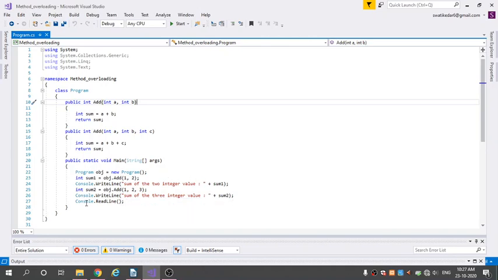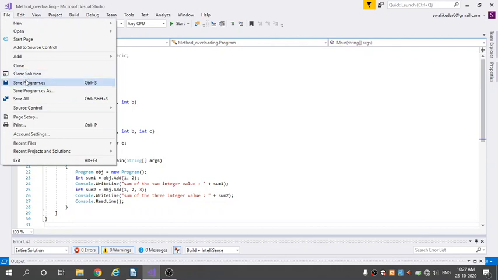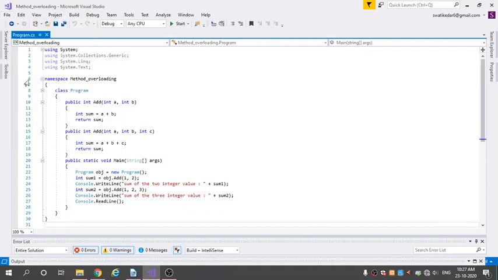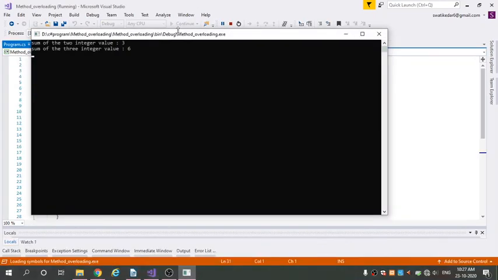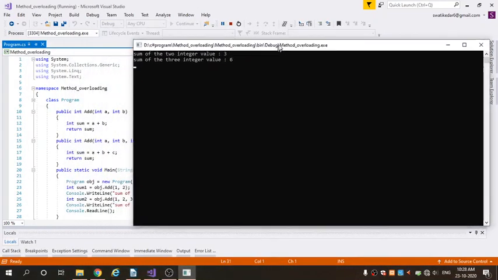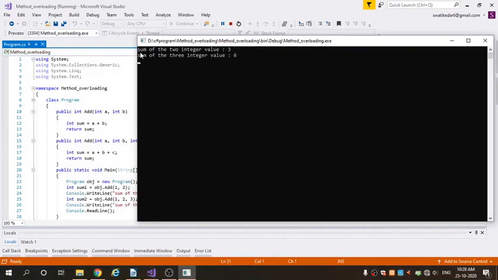And after that Console.ReadLine, you have to close all the brackets and save the program. And now we go for execution. For that you have to type here start. After clicking on start, you see here the output of this program.